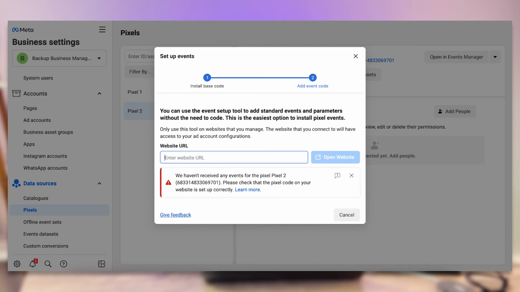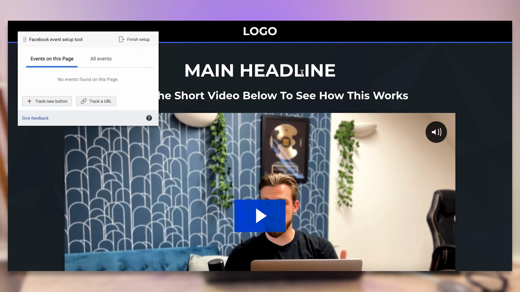I'm going to go back to Facebook. I'm going to paste it in, and then I'm going to click open website. Now it's being a little bit slow, but we'll load that in just one second. Okay, so that's loaded up now.